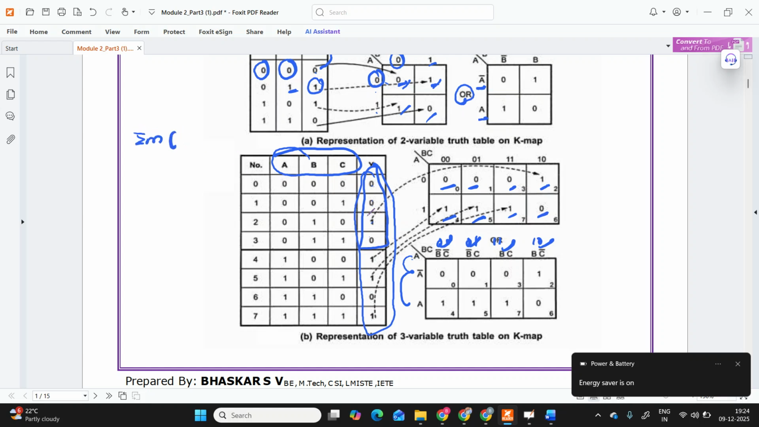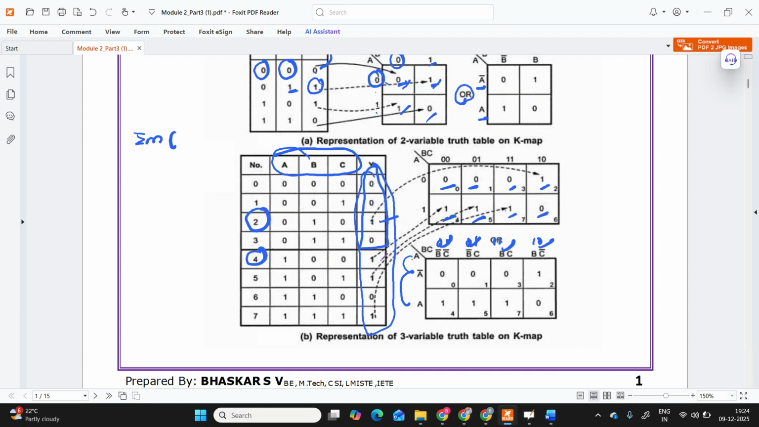Where true conditions are there, you see this second one, it is true, means high. One is there, so 4. Next it is 5, 7. So 2, 4, 5, 7. Okay, 2, comma, 4, comma, 5, comma, 7. If they're given, it is also the same representation.